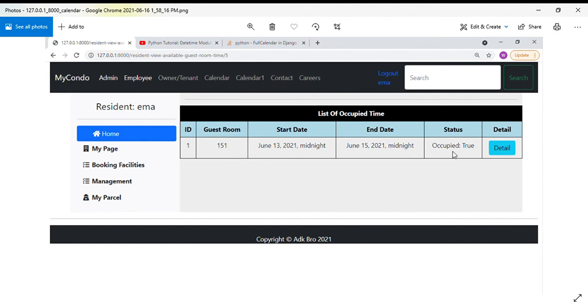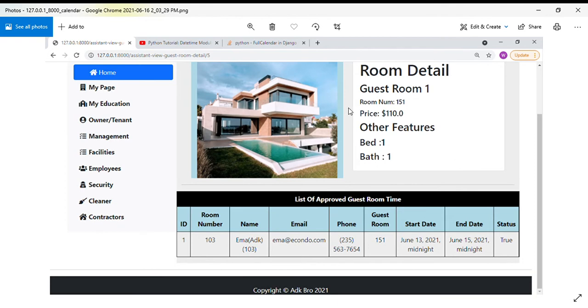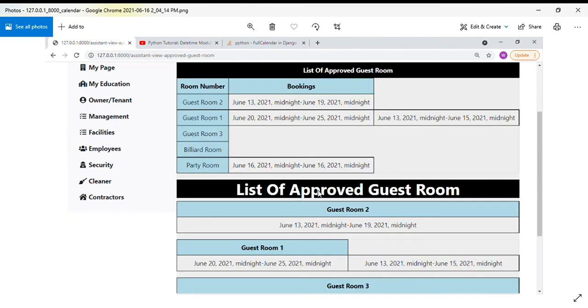He can see in three different ways. For example, he can see the particular guest room booking, and the corresponding time slot for the same guest room can be seen here. The starting, ending time, and the resident detail can be seen here. So you can call them or email them if any issue happens. Similarly, he can see approved guest rooms in different ways. For example, guest room 1 has 2 bookings. One of them is June 20 to June 25, another one is June 13 to June 15. Similarly, guest room 2 has only one booking here, and this booking can be seen this way or this way.